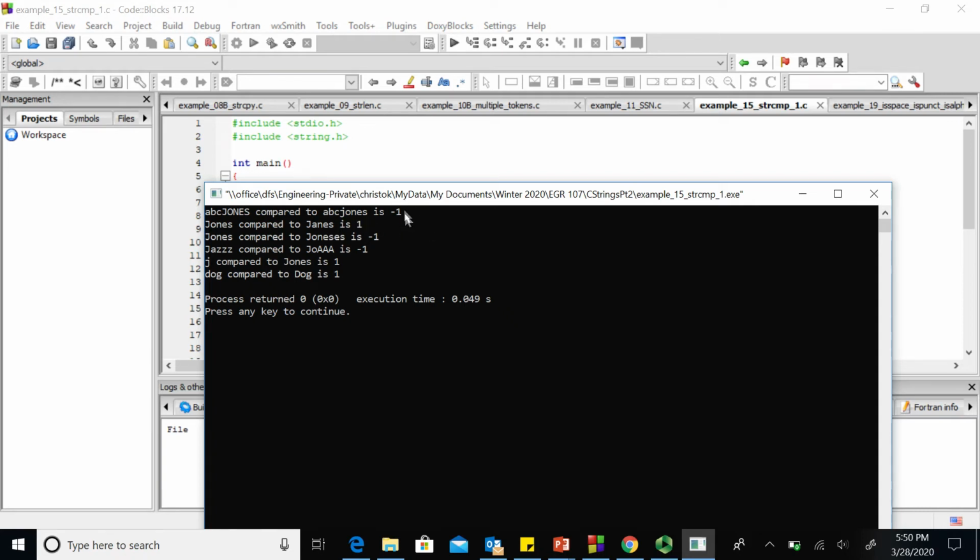Now, why do we get -1? That means that this value numerically is less than this value numerically. Well, if you look at the ASCII table, uppercase letters come first. So A, B, and C in both of these will be equivalent, but as soon as it gets to this J, it notices, oh, this one is a lower number on the ASCII table than this one. So it knows to return a -1. It doesn't even look at the rest.